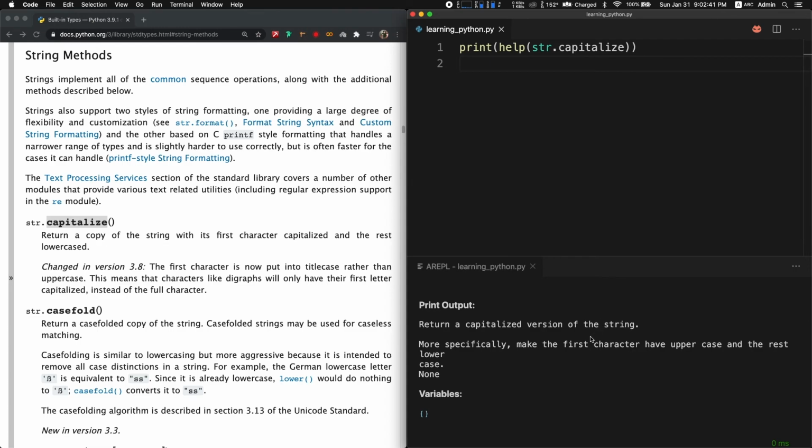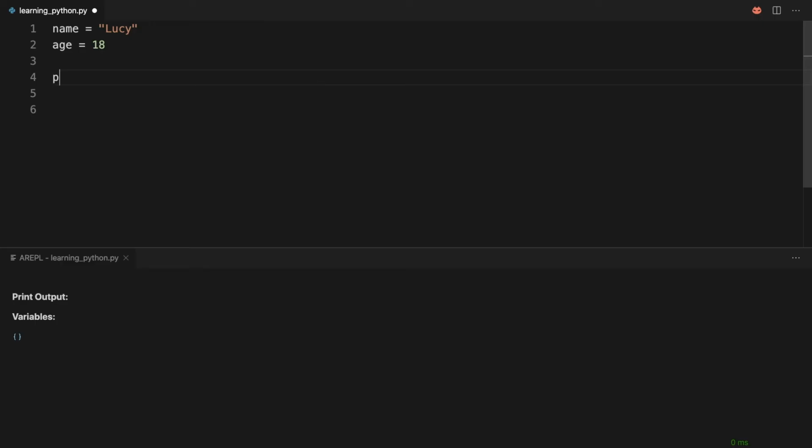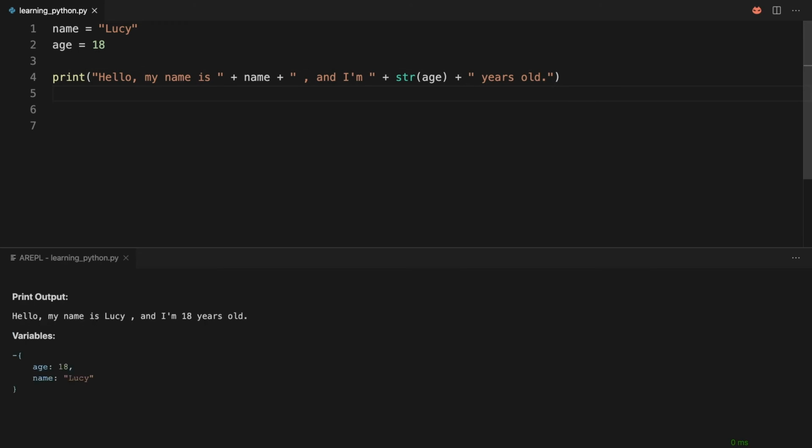Alright, last up, we're going to check out how to format strings. Up to now, we've been making strings using the plus sign to just concatenate the parts of the string we wanted to create. And we've used the str function to convert numbers into strings, so that we can concatenate them, too. This works, but there's a better way to do this, using the format method. Let's see a couple of examples.